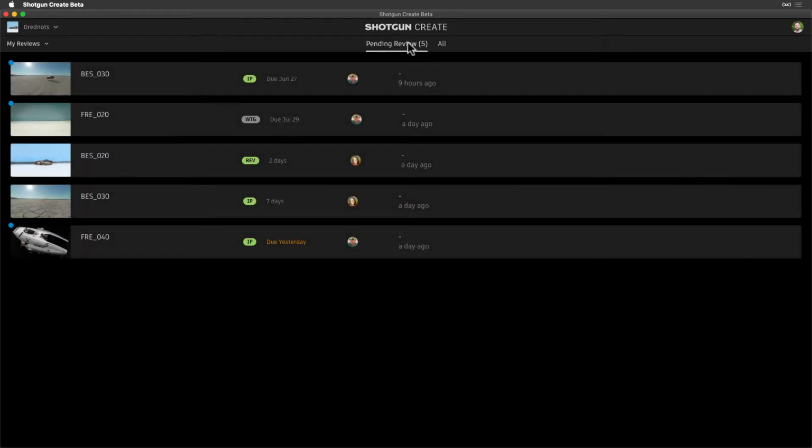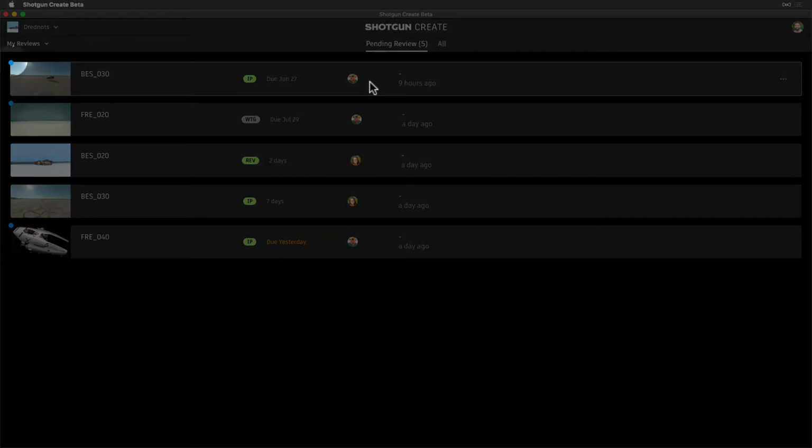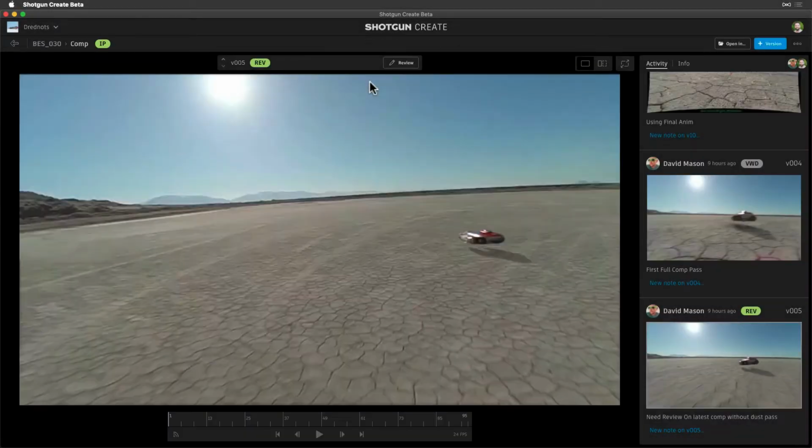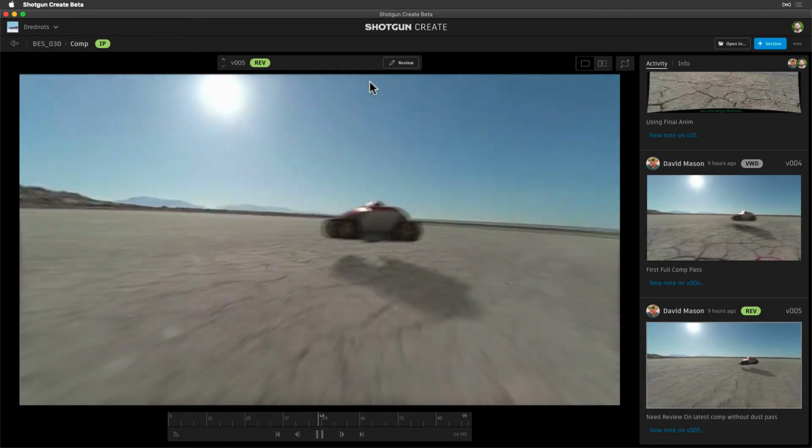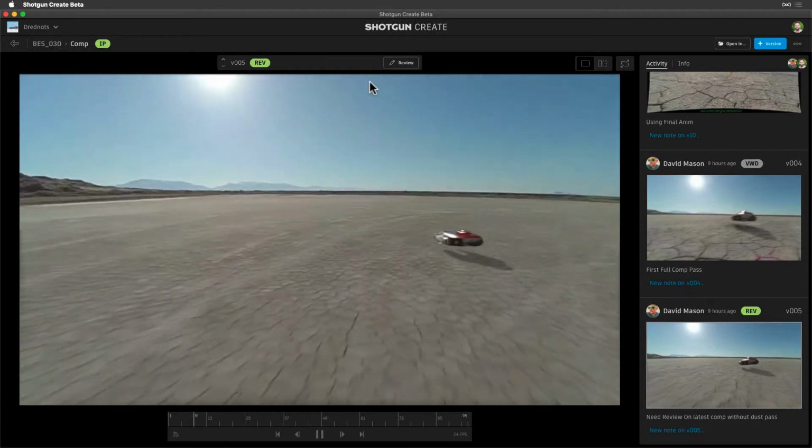Right now, we see that David has submitted a version for us to review, and the blue dot indicates we haven't seen it yet. We can select the task, which takes us to Task View and loads the latest media for our review in the player, where we can play it back.